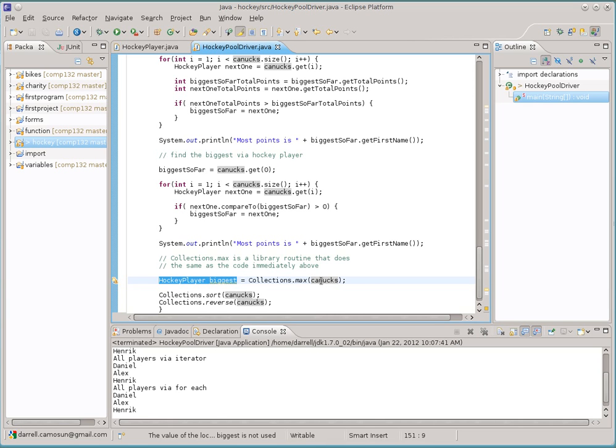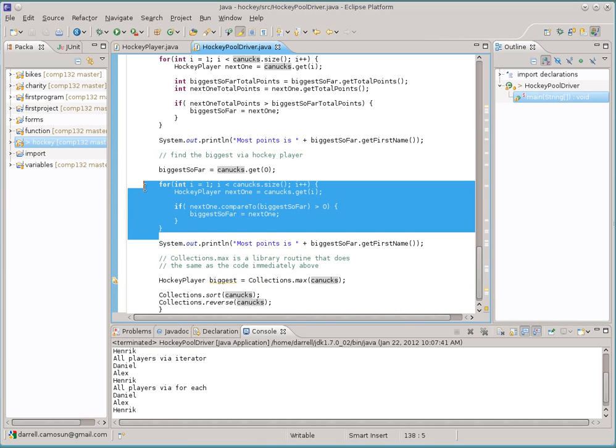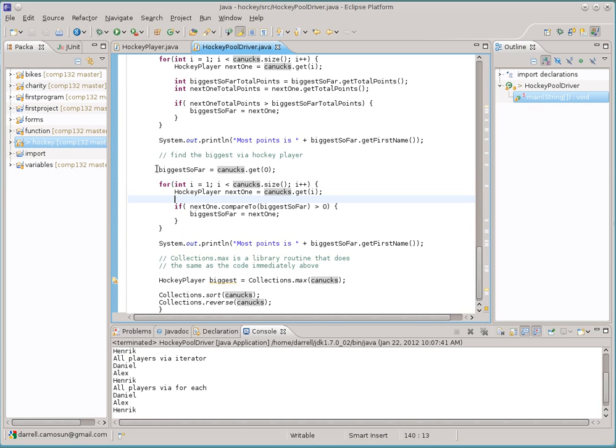So because this list contains hockey players, what will happen is collections.max will do exactly this loop of taking one hockey player off the list and calling the hockey player's compareTo in order to find out whether or not that hockey player is bigger than the biggest so far.